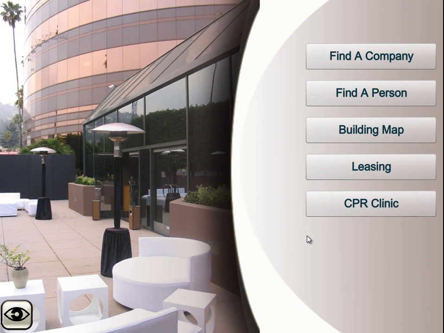We're going to now show you the demo on how to administer or manage this particular directory.